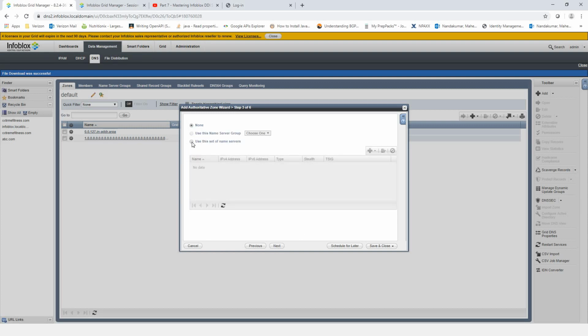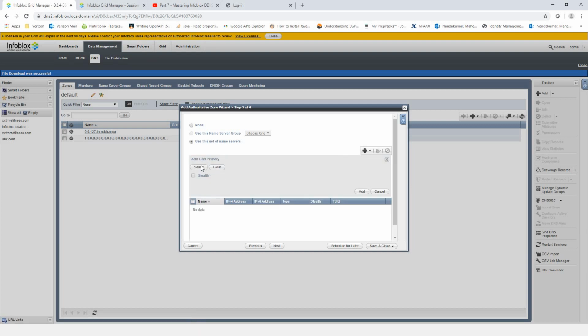next. Okay, in this, for the time being, we'll use the third option. I'll explain what a name server group is in a bit, but for now we'll use the third option, Use this set of name servers. This is where we specify what my name server for this particular DNS zone is going to be. When I click on the drop down next to the plus, I have these options: grid primary, grid secondary, external primary, external secondary. For the time being, I'm going to use grid primary, click Select, and click on Add.